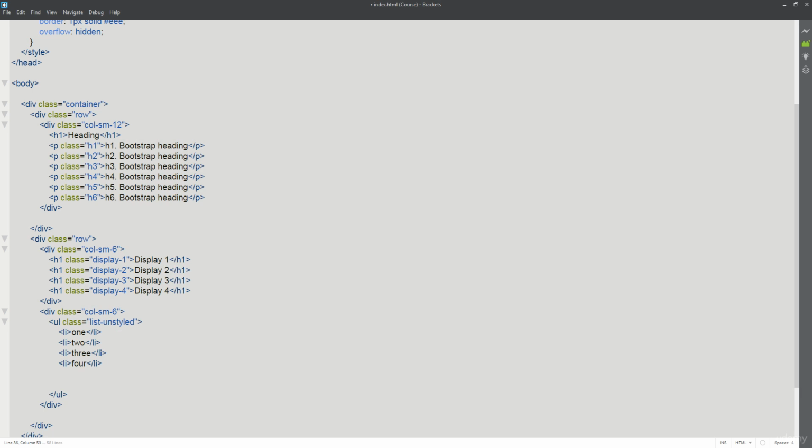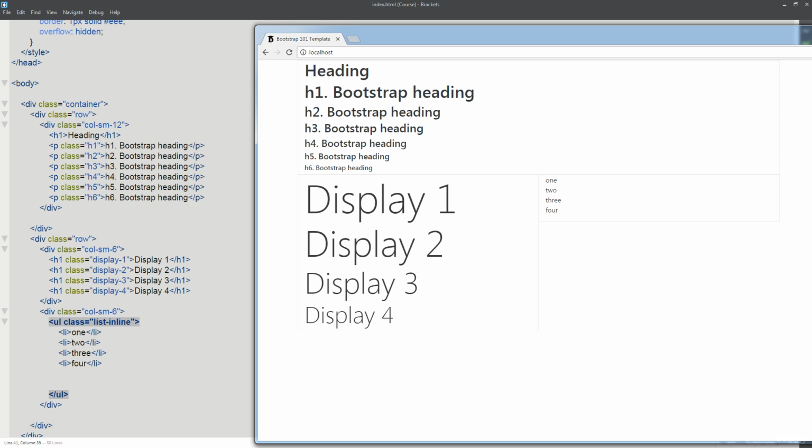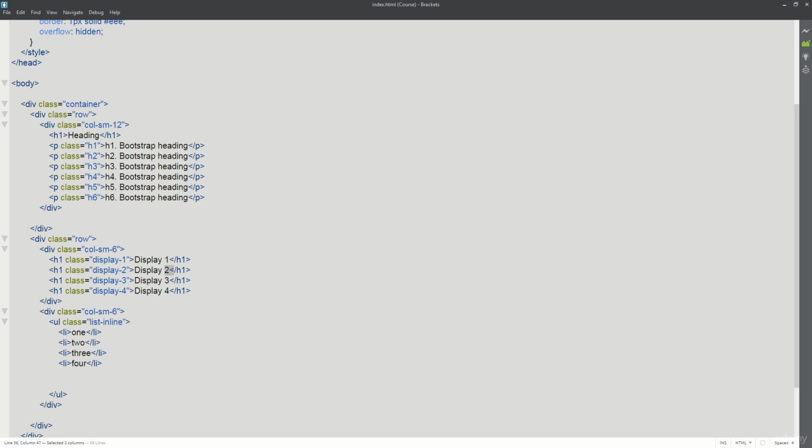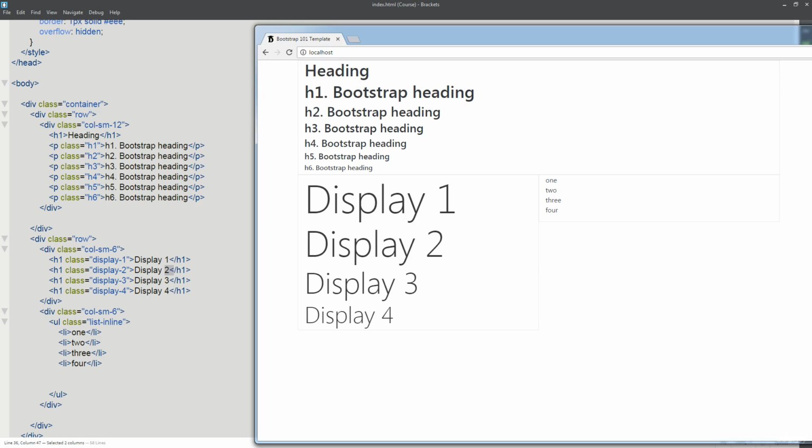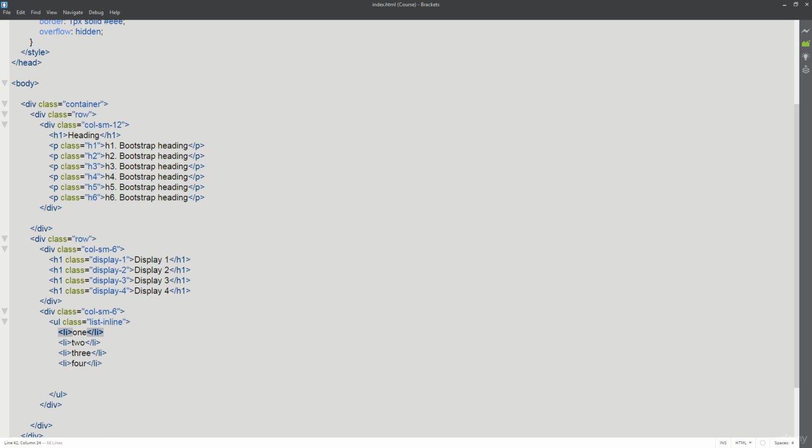We can also do inline list as well. So we can change our list to be list inline. Now when we open that up, instead of being vertical, we can change our list to be horizontal. I do need to save this. We also have to apply a class there to the different list items to be inline, because we need to specify that this is going to be an inline item within the list. So class list inline, and I'll just show you what happens if we don't add those in.